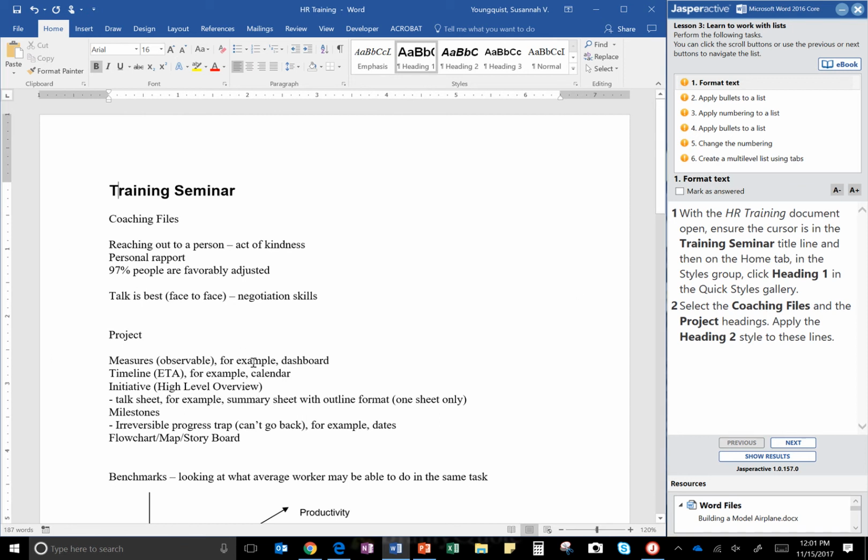Select the coaching files and the project headings, okay? So I'm going to select, not highlight. You want to click and drag over coaching files. And then remember, when we're doing text that's not consecutive, so text that's not next to each other, I'm going to hit the Control key on my keyboard, and then I can select this as well.